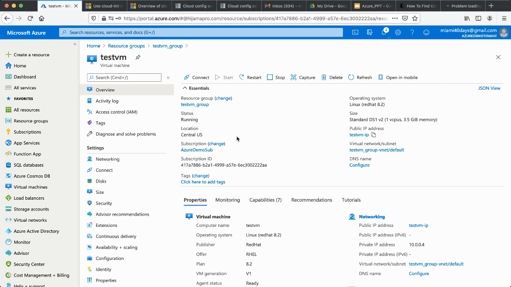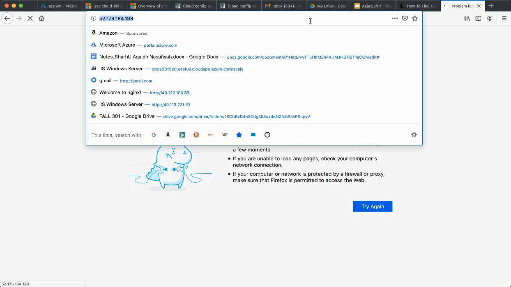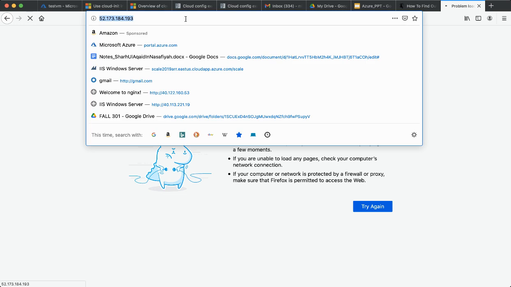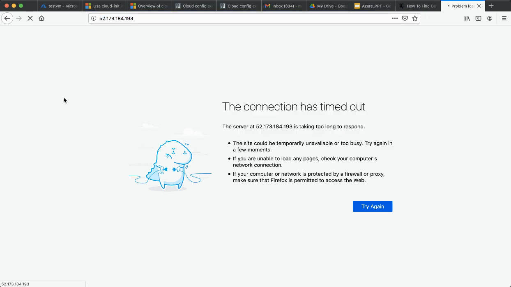So this VM is up and running. Once the VM is up and running, we can take this public IP address, go here, and put this public IP address to try to access Nginx. Right now I'm seeing a connection timeout, but this is where you will see the Nginx server up and running once you install Nginx with the cloud-init tool.